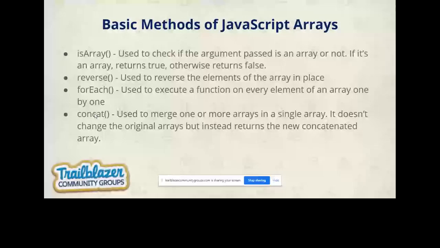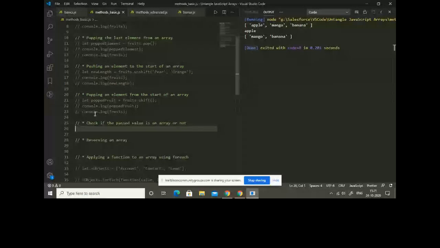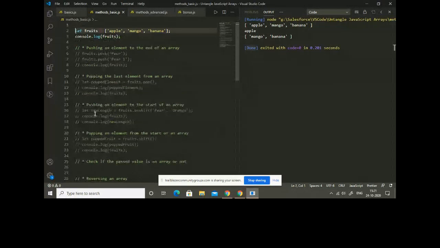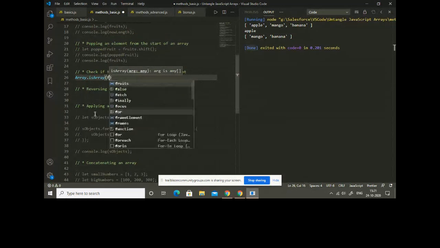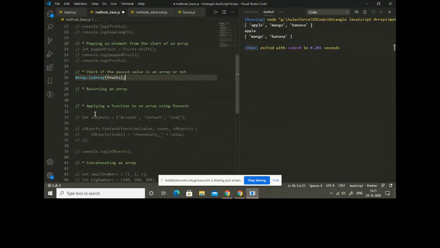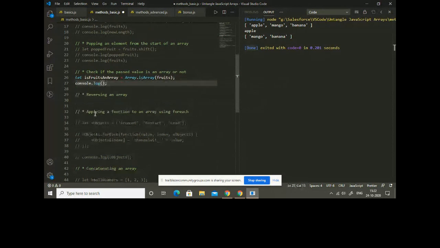Okay, so I wanted to check whether the passed value is an array or not. So I can simply use, let me check if we have the fruits array. Yeah, we have. So I can simply use Array.isArray, and I can pass my fruits array over here, and I can store the result in the variable isFruitsAnArray. Okay, and I can do console.log isFruitsAnArray, right?